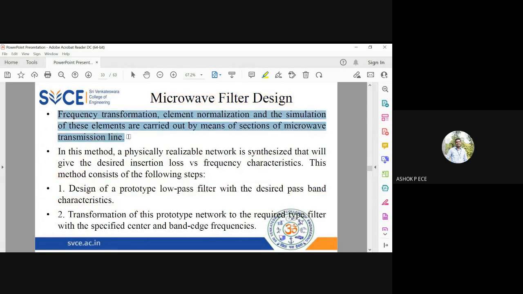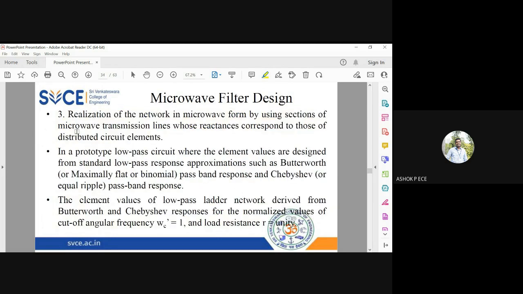After designing a filter, you have to perform frequency transformation, element normalization, and simulation of these elements, because we'll be doing all calculations at 1 radian per second, but the actual design frequency will be in megahertz and gigahertz. So you have to transform the frequency from 1 radian per second to gigahertz or megahertz. For element normalization, we'll take the R value to be 1 ohm, but actually we need 50 ohm, so you have to normalize that. And then you have to simulate to see whether the characteristics you require are actually obtained from the final design of your circuit.